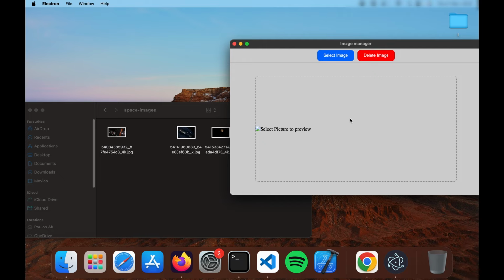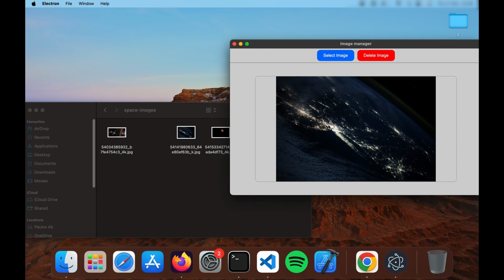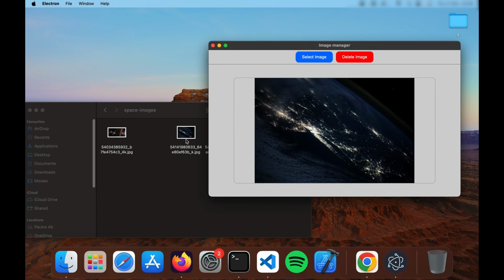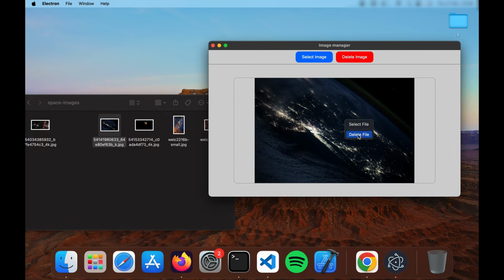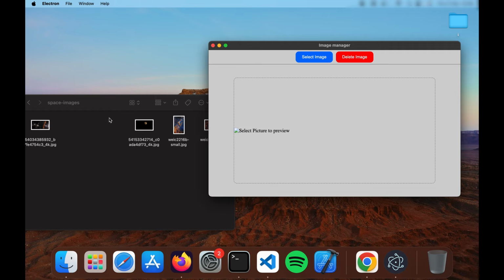Now we can also use the context menu or this pop-up dialog box, and it is native. We can use it to do the same thing to select a file. As you can see, the file is gone. Let's select this file, and as you can see, it is now displaying, and this is the file here in the folder. We can also delete it using the context menu, and if I click on OK, it's going to delete the file, and it is also going to remove it from here.